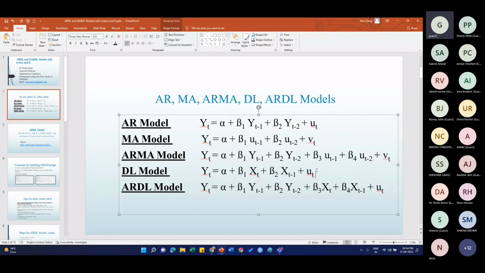Distributed lag model. When we regress a series on one or more independent variables and lags of the independent variable, then this model is called the DL model. Is the point clear?